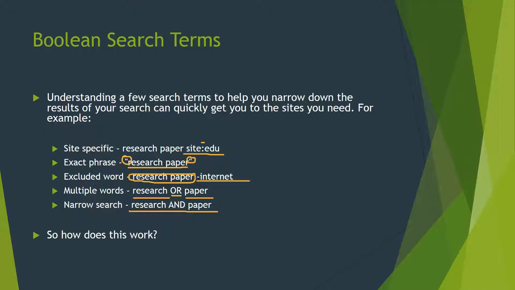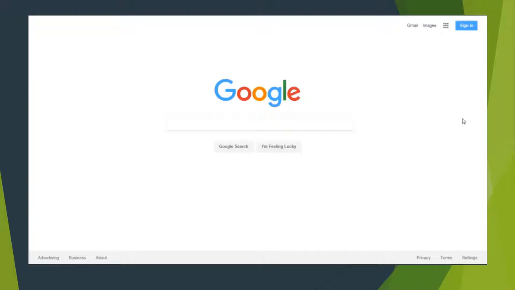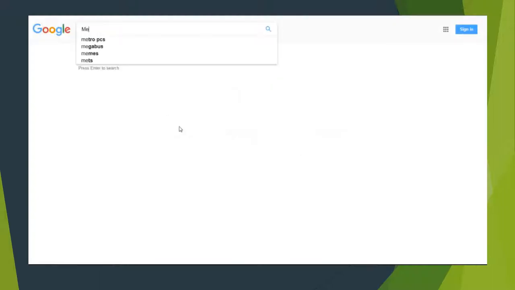So let's take a look at how this works. So let's take a look at how a Boolean search works. Now, I've picked Google as my search engine. You could use another search engine if you wanted to. It's the same regardless of the search engine you use. So let's do a search for Mexican food.